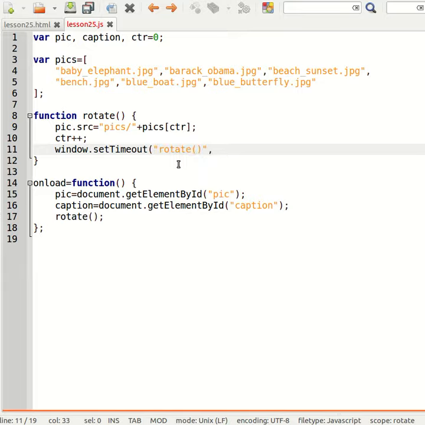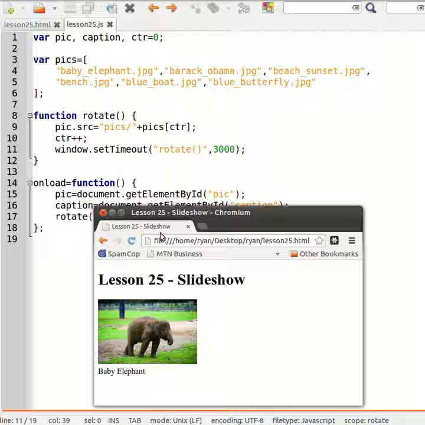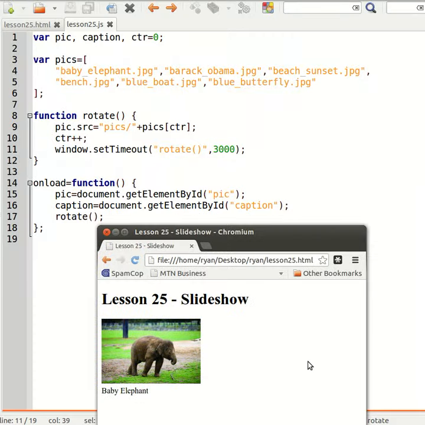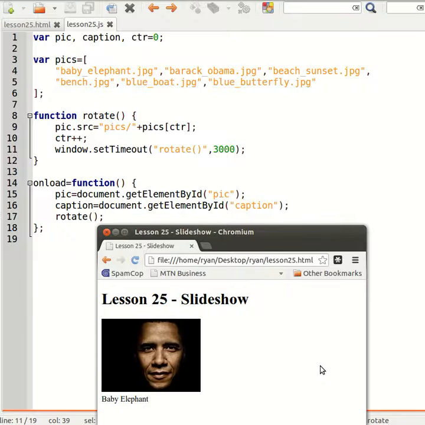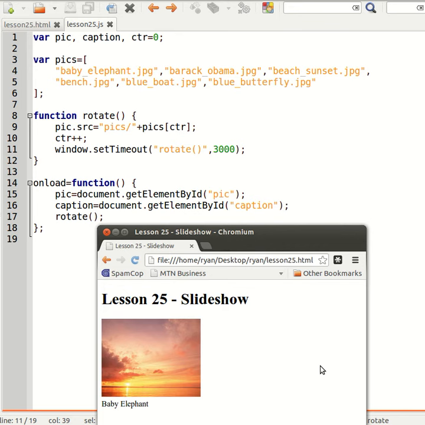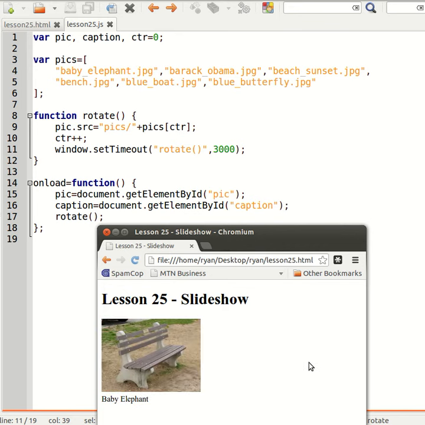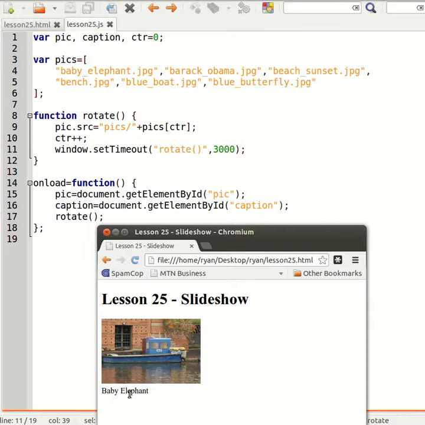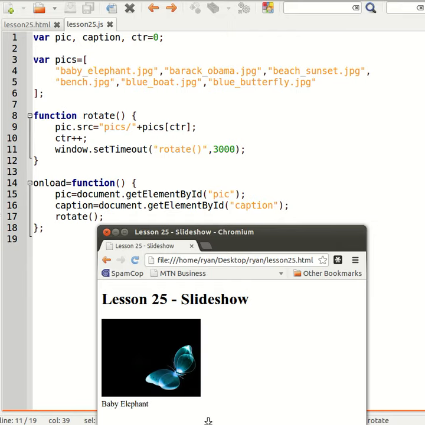We learnt about the window timer in the previous lesson. You give it the number of milliseconds to wait before calling itself again. So after every 3 seconds it should call the same function over and over again. So there you can see that the slideshow is moving on from one image to the next image. At this point in time our captions are not changing.